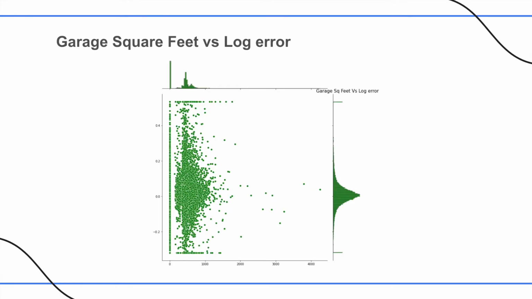The garage square feet have a similar distribution as the square feet variables. As its value increases, the log error decreases as well. This is because a larger garage will mean a larger house, which means the square feet increases as well. Therefore, the distribution is similar.